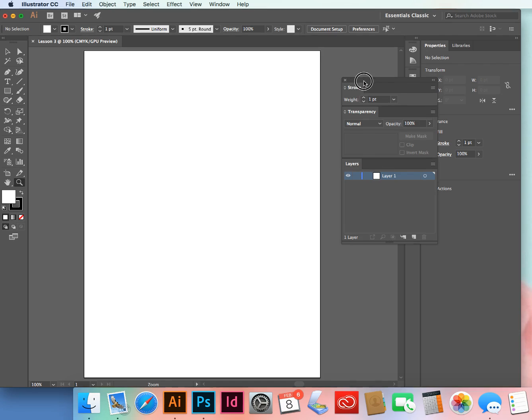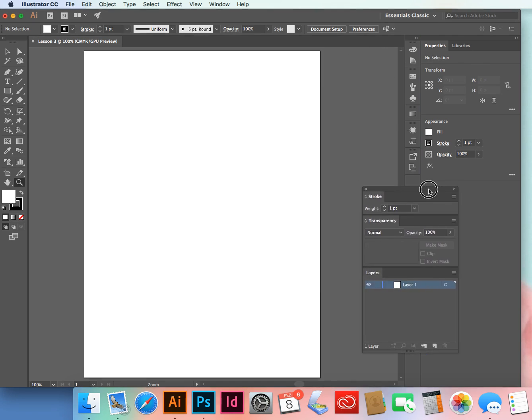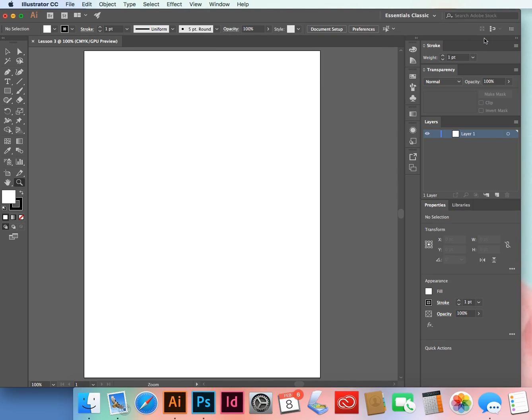So if you join them all together by pulling them out and pushing them together and then click on the double arrow, you don't have to do them separately. So that's a time-saving device. Everything's about time-saving in digital work.